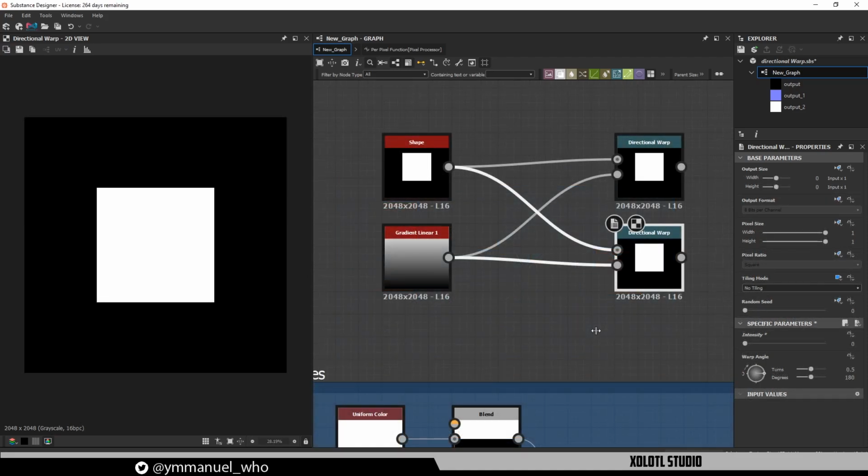The directional warp has two parameters, the intensity and the warp angle. The intensity is how strong the warp will be, and the warp angle is the direction of the effect. The node also has two inputs. The first input is the map that will be affected by the warp, and the second input is the percentage of the intensity that will be applied at a pixel level. This percentage is based on luminance, so full black means no warp or 0%, and full white means the intensity will be applied at 100%.